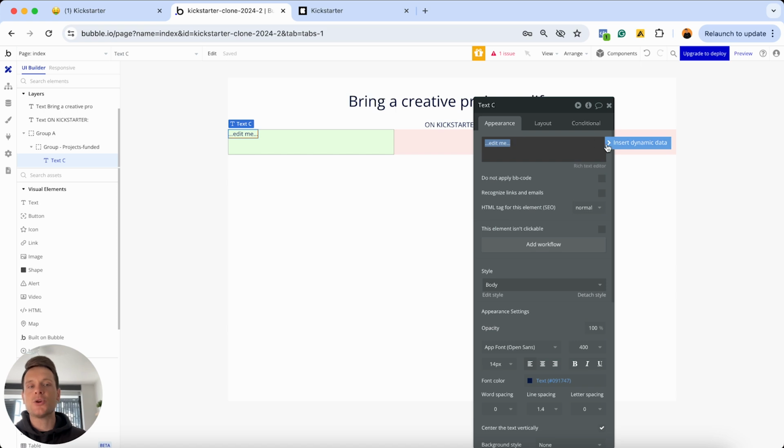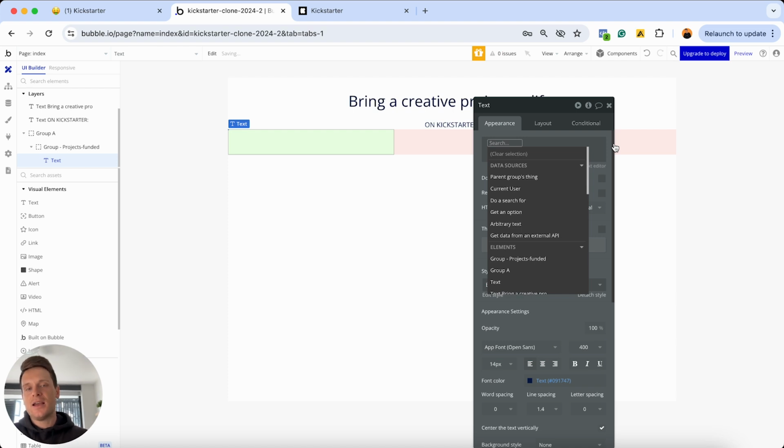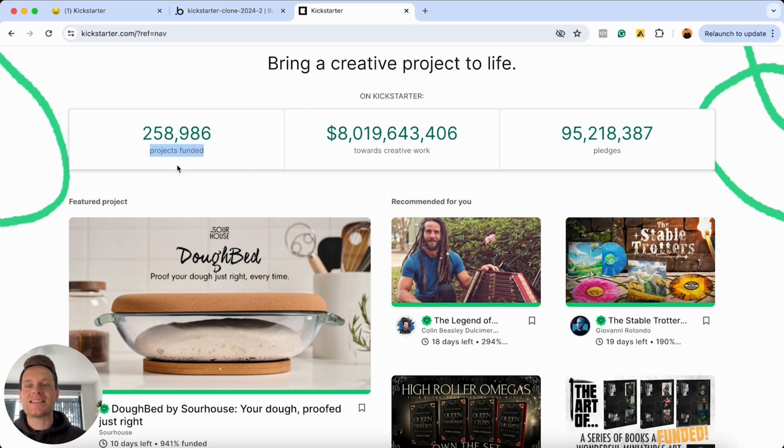And what I'm going to do is not type in static text, but instead I'm going to use this option to insert dynamic data. Now the word dynamic is something you're going to hear time and time again throughout our tutorial today. And this truly is where Bubble has its superpowers. So the difference between static and dynamic is that static text is text that does not change. So for instance, this word projects funded, it will always say projects funded.